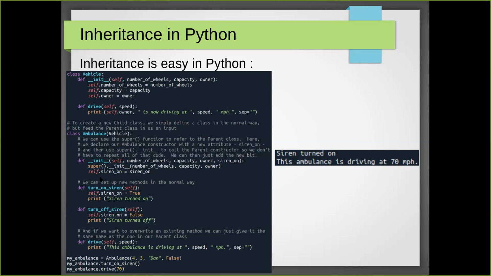And the way we do that is we can use the super function. We've already seen that self kind of refers to the instantiated object. Super goes in the other direction. It refers upwards to the parent. So if I say super and then open and close brackets dot, and then I call the constructor method, the dunder init method here, and I pass it the number of wheels, capacity, and owner, this will say run that constructor in vehicle. Do that. I don't need to type all that out again. Just do that in the parent.